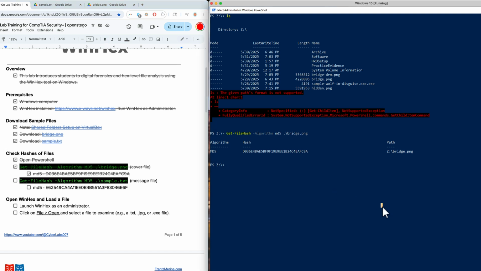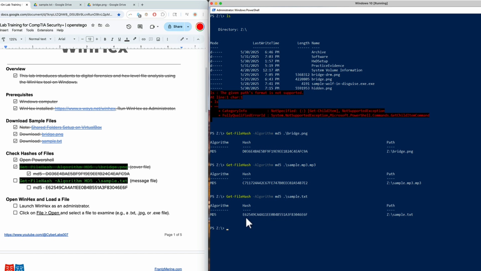Now we'll do the same thing with the sample.txt. We want to make sure that the sample.txt has file integrity. So we don't want that one; we actually want the sample.txt, so I'm going to call that out. And now I see its hash, which is Echo 62549 Charlie Alpha 4 Alpha. We can continue, but you get the idea. These have been verified as accurate files and they have not been tampered with. This is how the author intended the file to be delivered, and we have verified that as well.